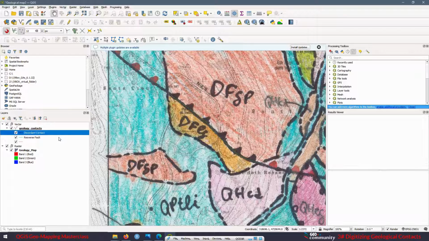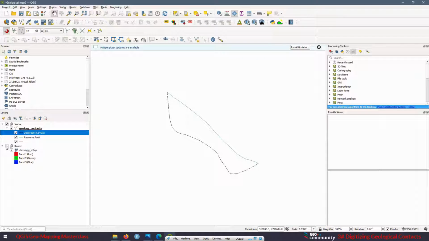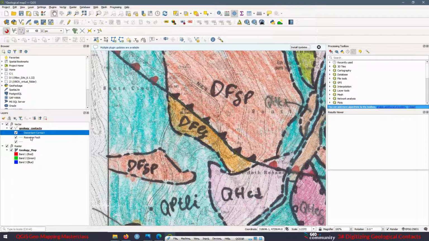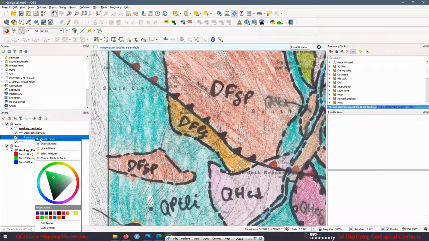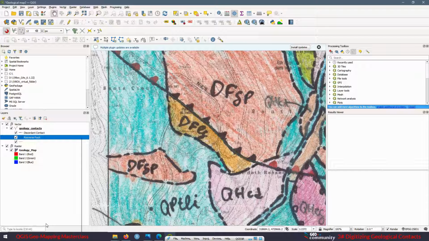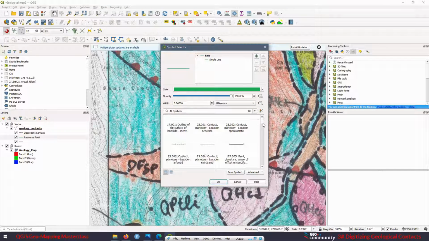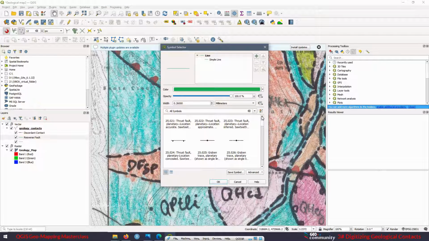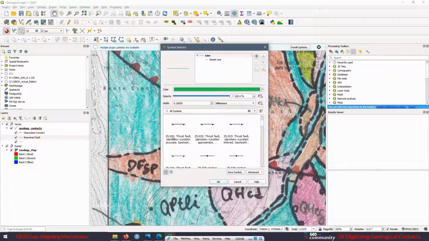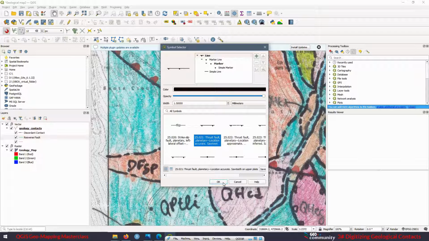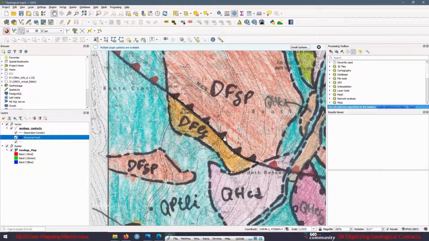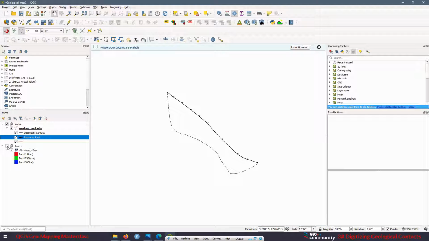Okay. Now it's better, I believe. You can see better. And now also I'm going to change the symbology for the reverse fault. Then go here, edit symbol, and I'm going to look for one that is adequate. In this case, could be this one. Okay. And now we have the reverse fault, as you can see over there.